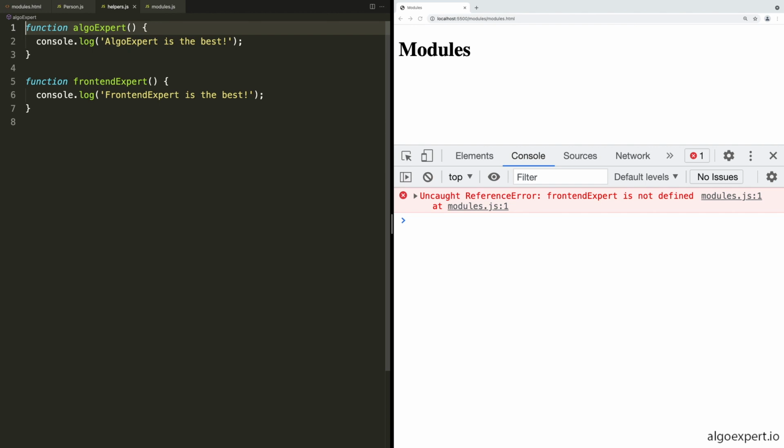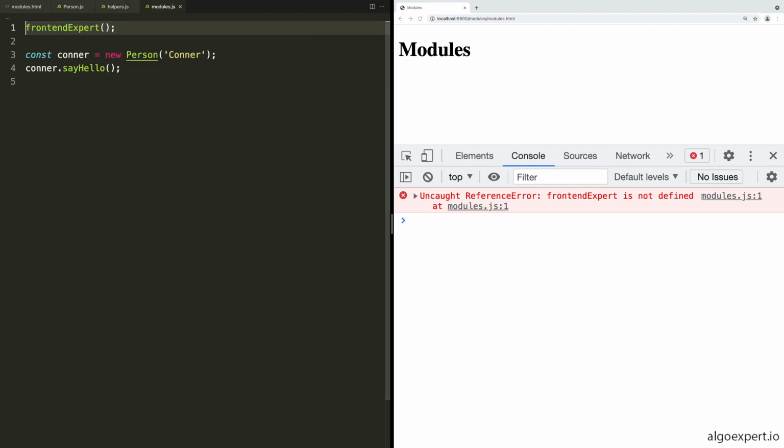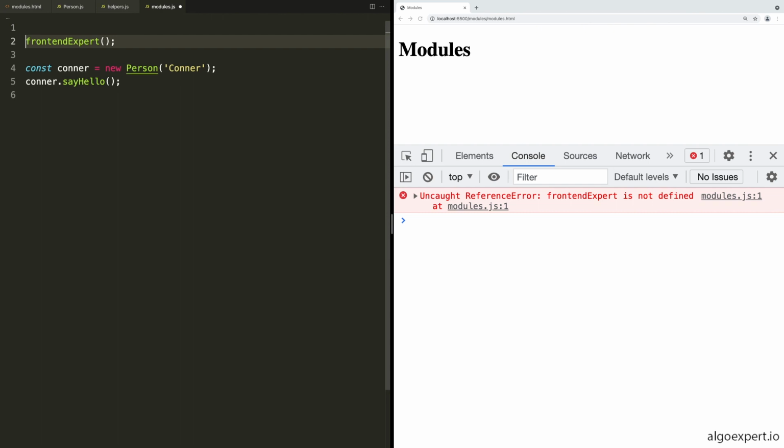Now, the way we can solve this is through what is called imports and exports. So for the function frontend expert, I can say that we want to export this function, and I will save this. And now in modules.js, we can import that function. So we can say import, and then we can say star. So this is going to get all of the exports from helpers.js. We can give it a name, so I'll call it helpers. And then we say from, and we pass in the location of the file. So this is going to be the path to that file. If it is in the same directory like these are, we use a period, the /, and then the name of the file.